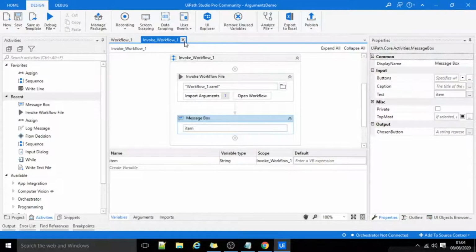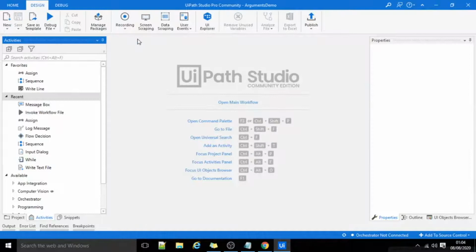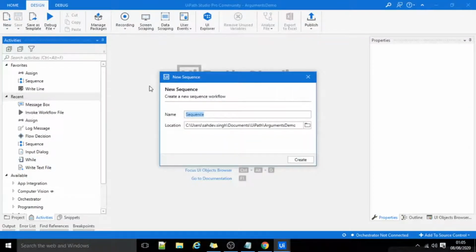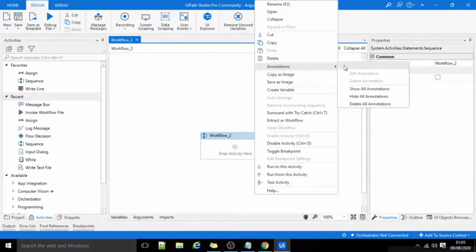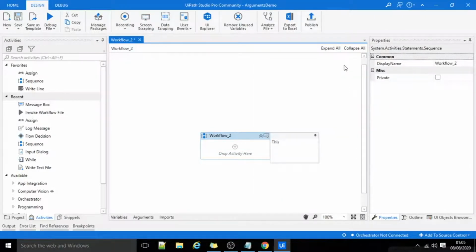Now I will take one more example to demonstrate an In direction argument. For that I'll take one more workflow, Workflow_2. I'll add some annotation to it: this workflow is used to demonstrate In direction arguments.